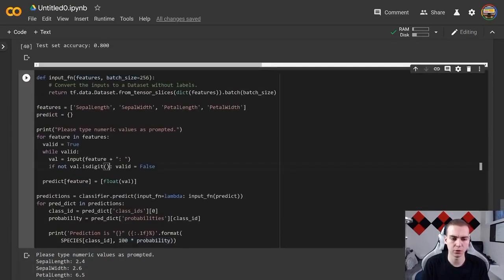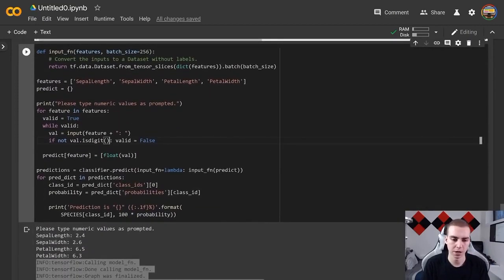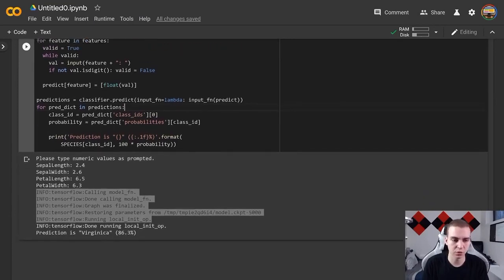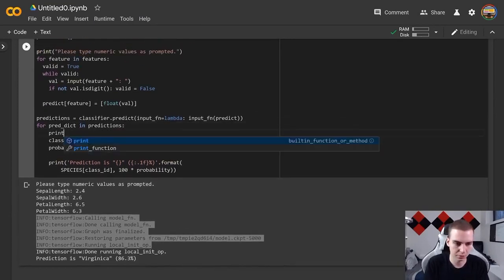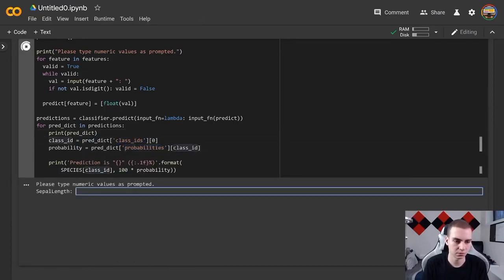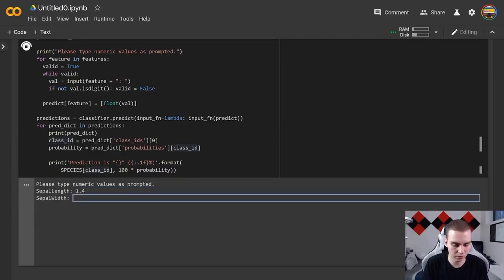I wanted to give a little script. I wrote most of this. I took some of it from TensorFlow, but just to show you how we can actually predict on one value. So let's look at these prediction dictionaries because I just want to show you what one of them actually is. So I'm going to say print pred_dict, and then this will allow me to walk through what class IDs are, what probabilities are, and how I've done this. So let's run this. Sepal length, okay, let's just go with 1.4, 2.3.